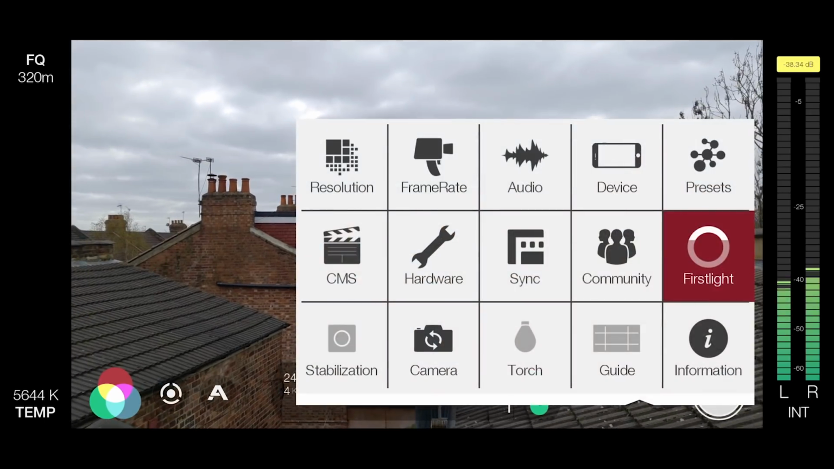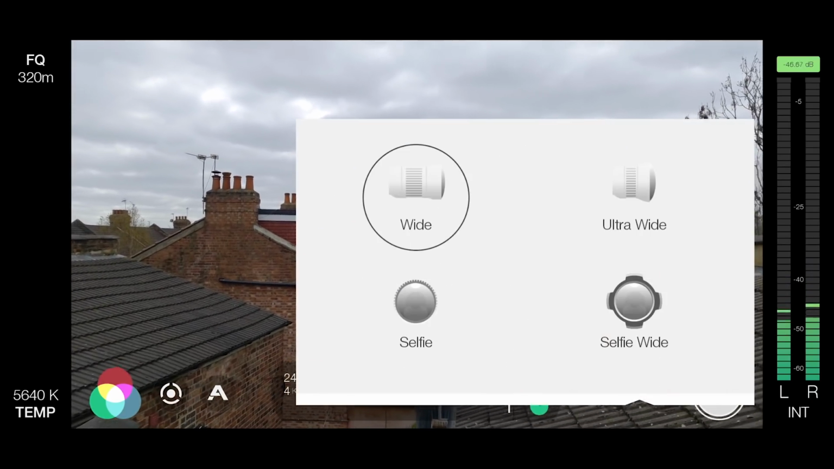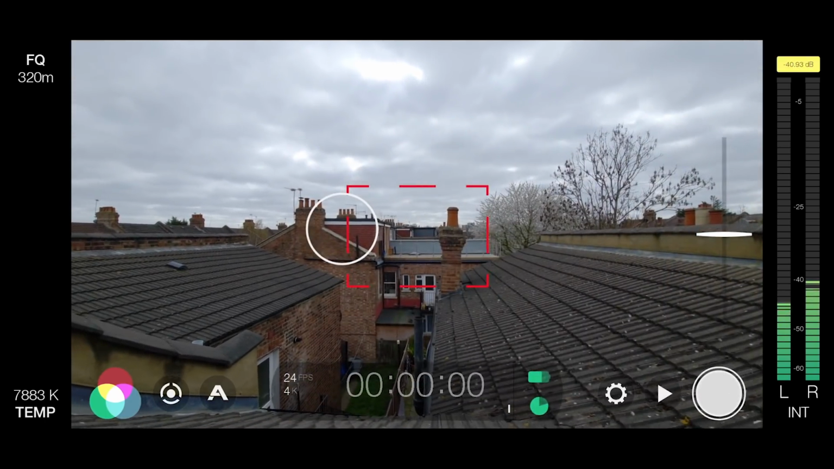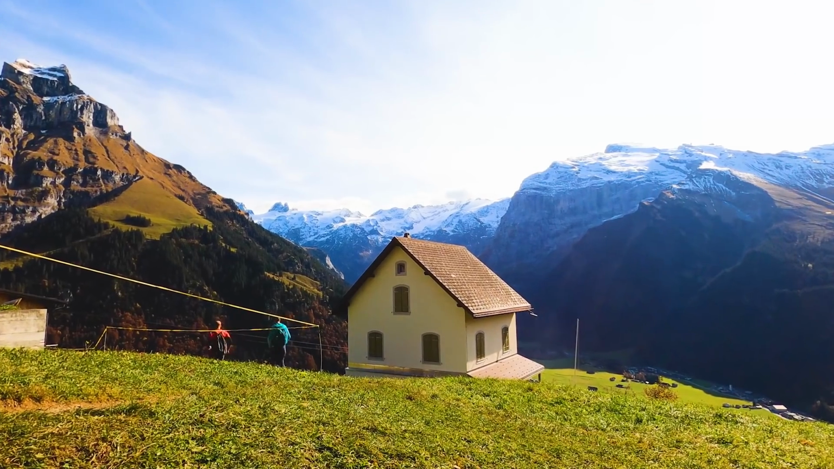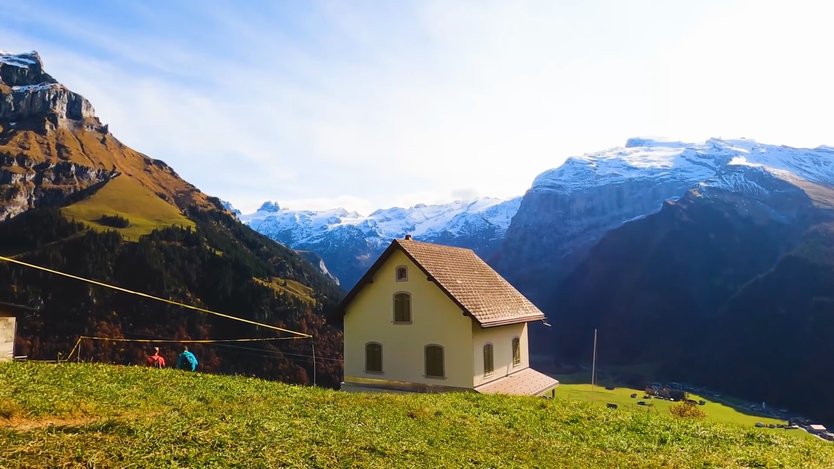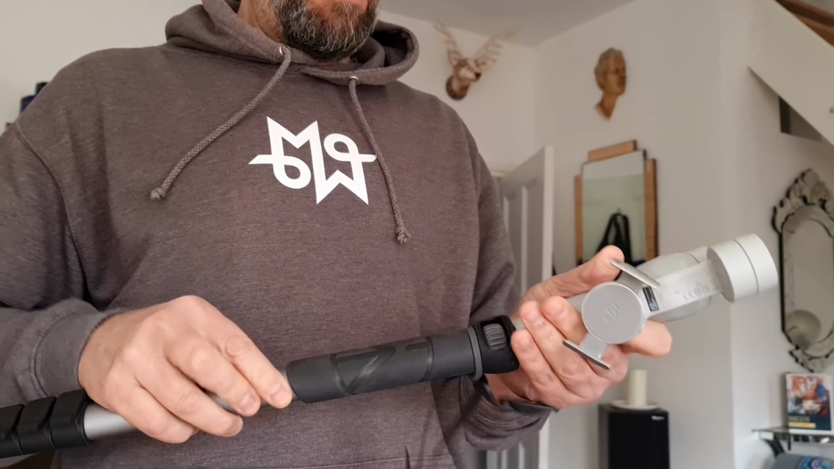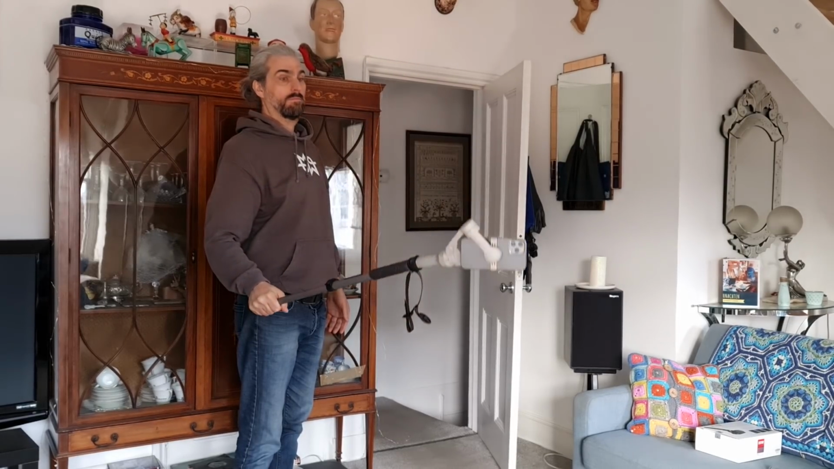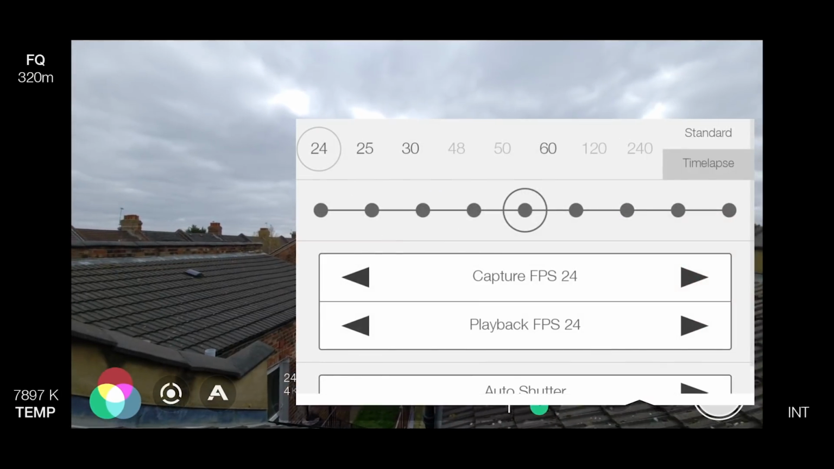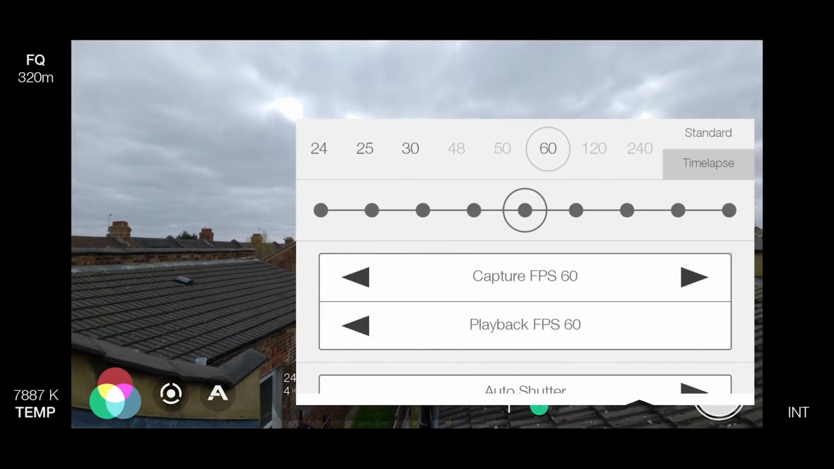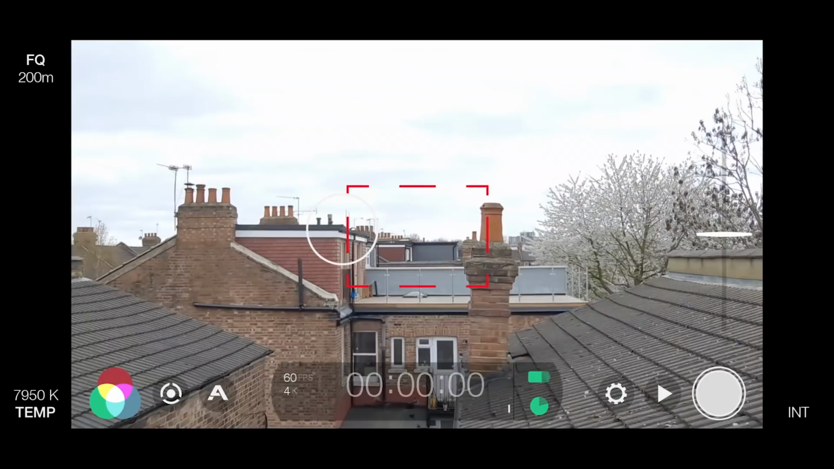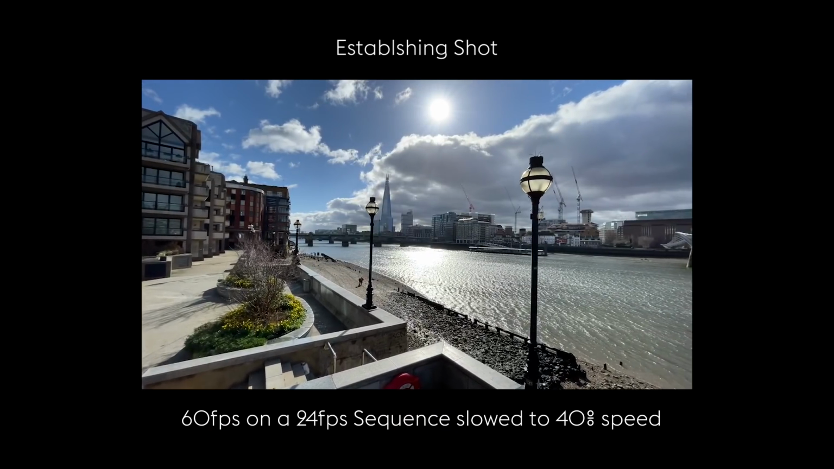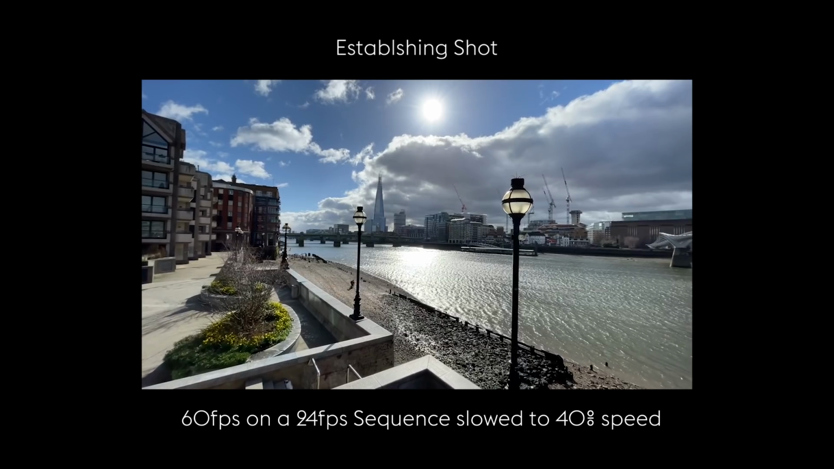And now, this is where you can switch to your ultra-wide angle lens if you find it appropriate. As well, this is a good moment to use your DJI Osmo Mobile gimbal. So, ultra-wide angle, gimbal, and a slow move forward perhaps. You could also try adding a monopod handle extension to the gimbal to create a crane shot. In FiLMiC Pro, think about shooting 60 frames per second, and when you edit, slow it to 40 frames per second on a 24 frames per second sequence. And that will give you a really nice, smooth establishing shot.